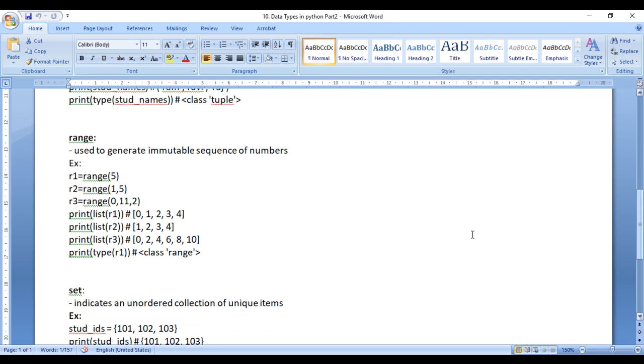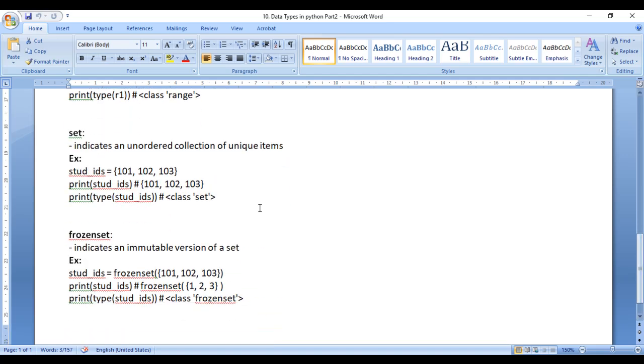Next, we understood range. It is used to generate a sequence of numbers. Next, we understood the set type and frozen set type. Set indicates an unordered collection of unique items. Sets cannot have duplicate values. All the values in a set should be unique. To create a set, we take help of a pair of flower brackets. And frozen set is the immutable version of the set. So simply, we put the set in the frozenset function, and it becomes a frozen set, right?